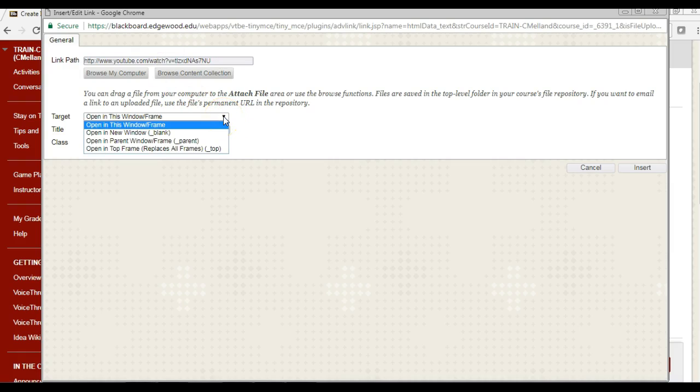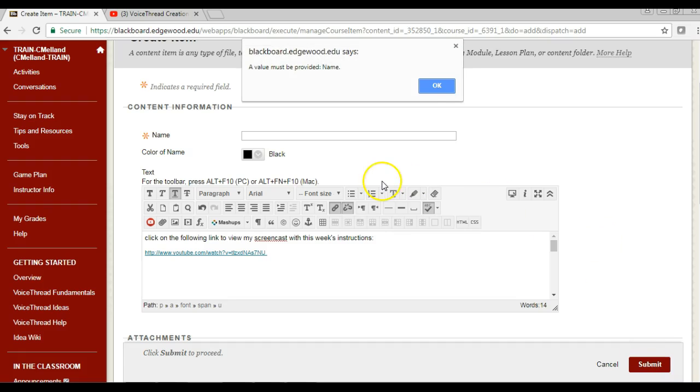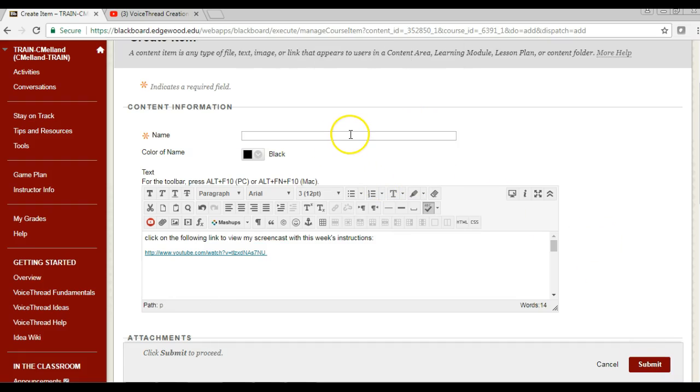Sometimes I like my links to open in a different window than the course, and I can give it a title, Screencast announcement. And I click Insert, and now I can make sure that this is highlighted for sure. If I ever want to get rid of a link, I highlight it and then I break the link using this Remove Link icon. So now let's see what happens when I press Submit. Oh, I didn't give it a title, so it's not liking what I did.